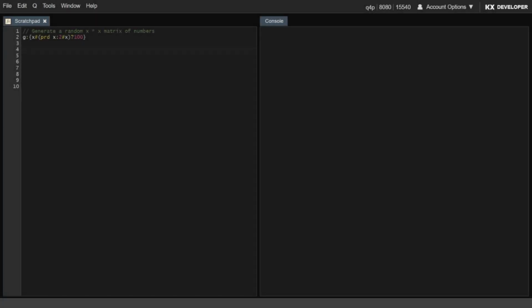In our developer, I have a function predefined, g, which is used to generate a random x times x matrix of numbers. If I define that, this is just so we can create a smaller matrix, so it's easier to visualize what's going on rather than the large 20 times 20 matrix that's given in the problem. So we'll say n assigned to g5. You can see here it's just a random 5 times 5 matrix of integers between 0 and 100.